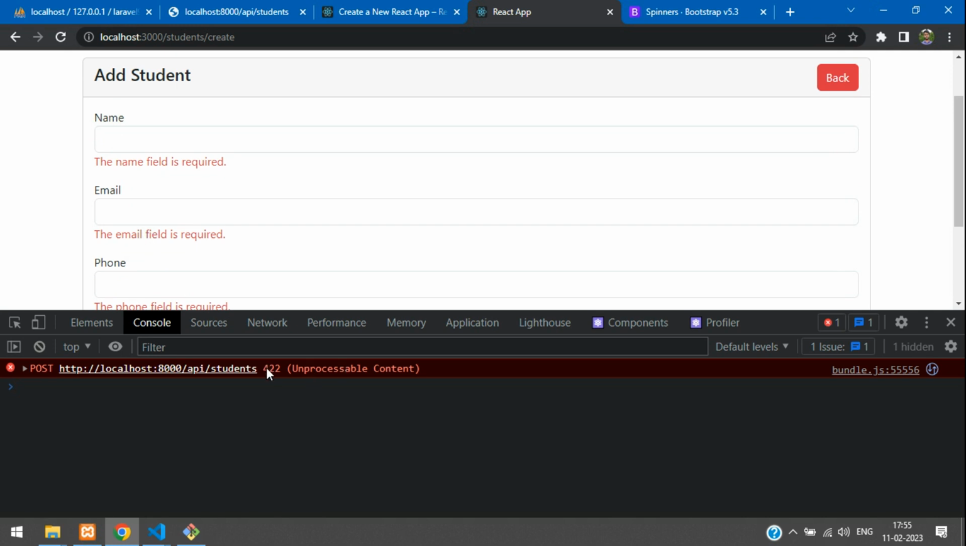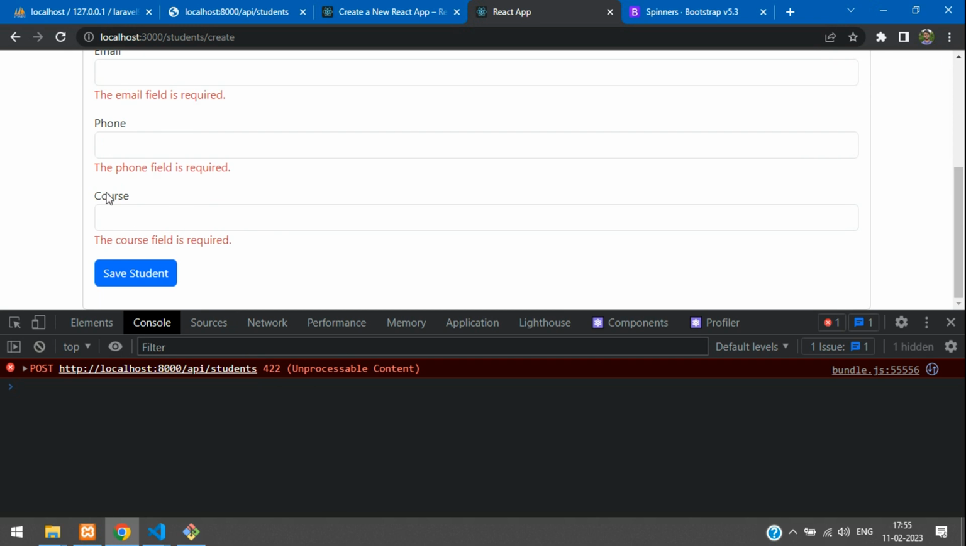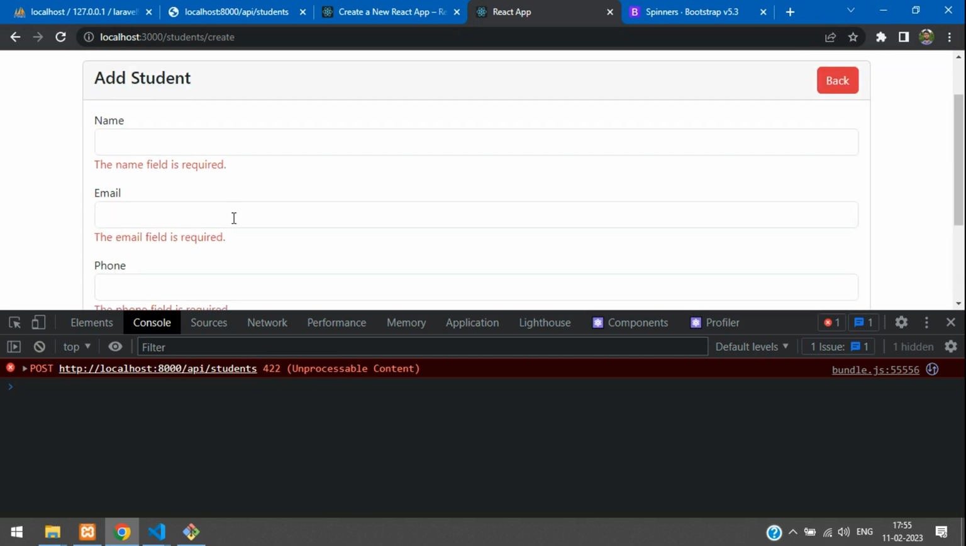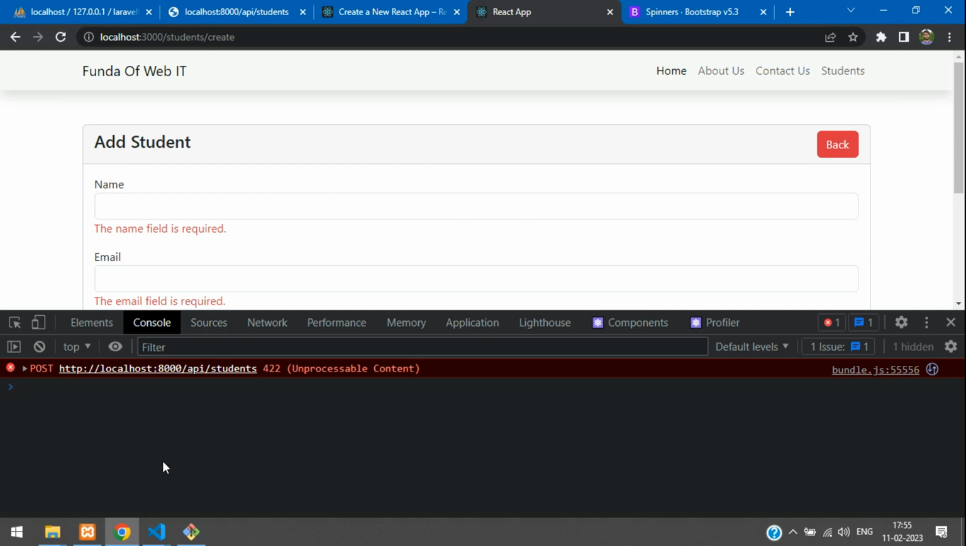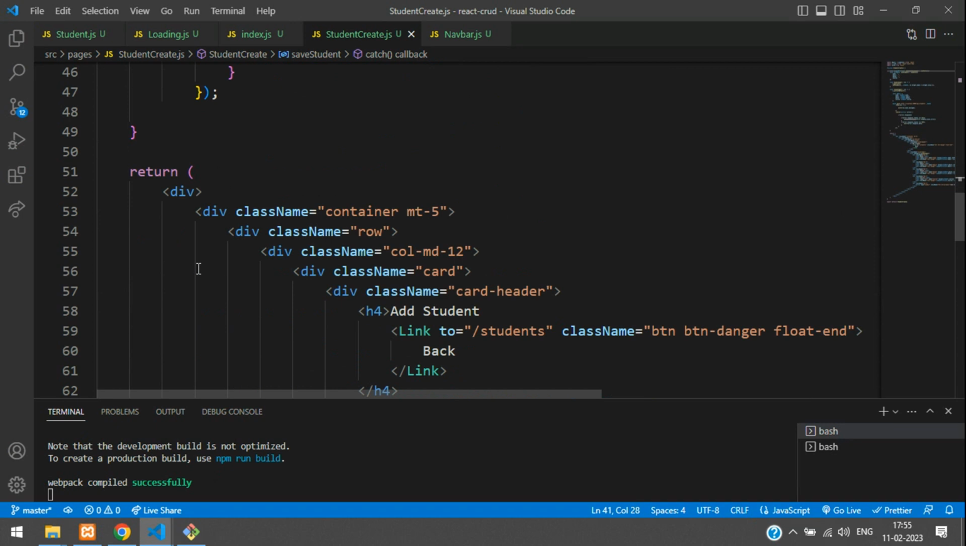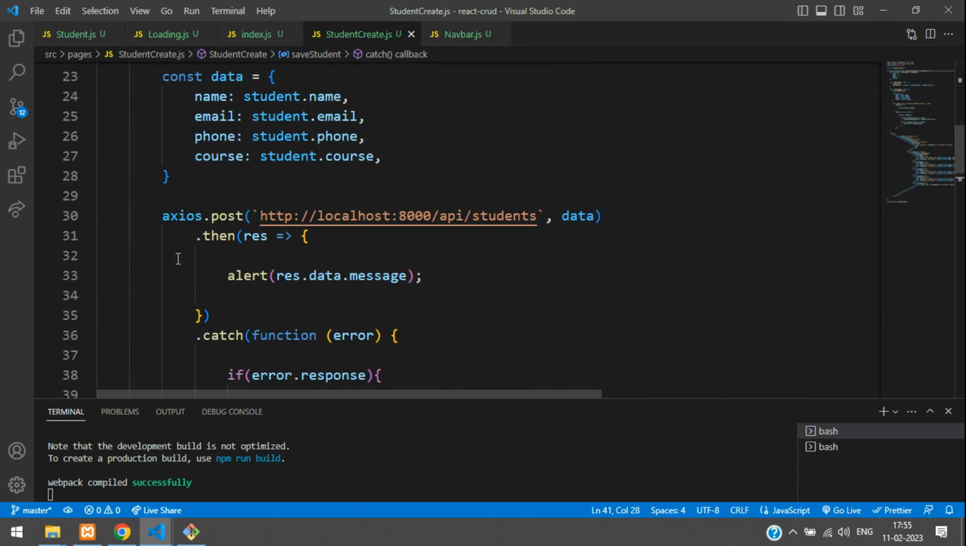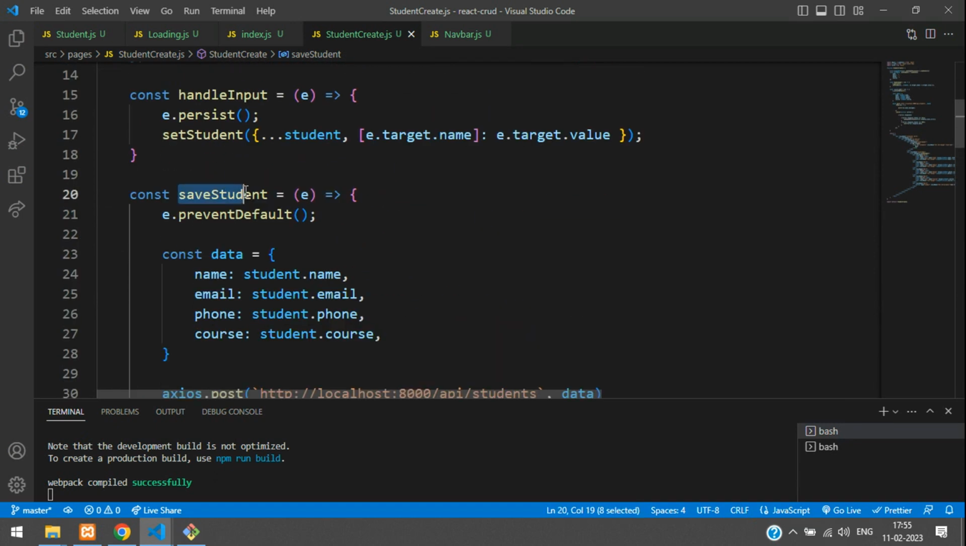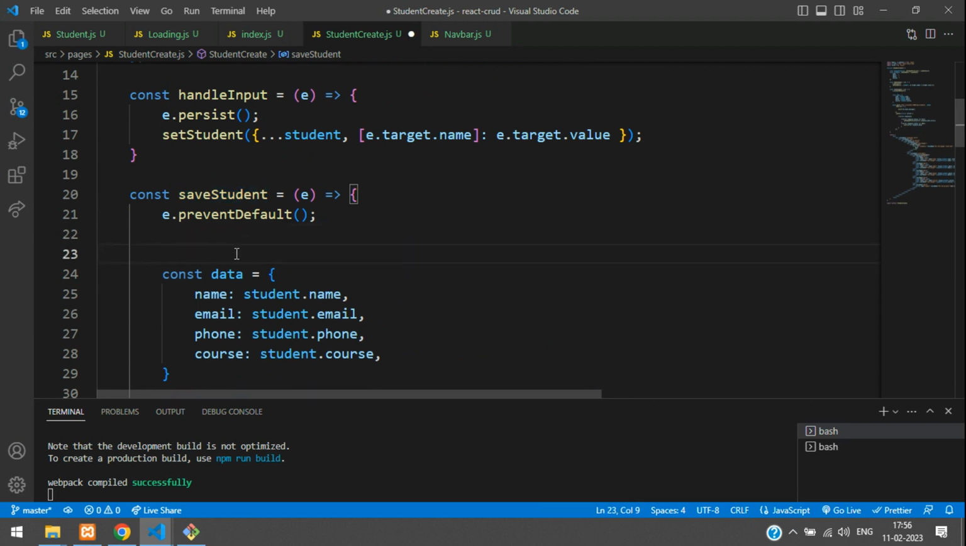Okay, it took some time guys, but it loaded: the name field is required, email field, phone field, course field is required. Okay, so now guys, to skip this waiting, you can just add a loader also. So let me add the loader part. So where is my form? Axios save student. So this is my save student. So when I click the save, that time only I should load.